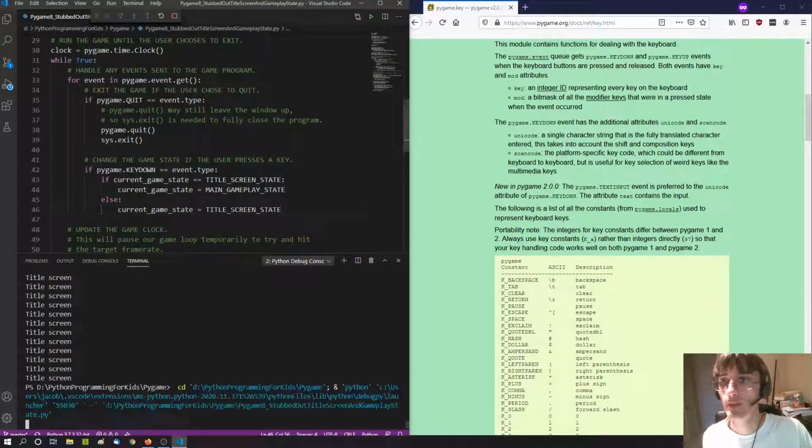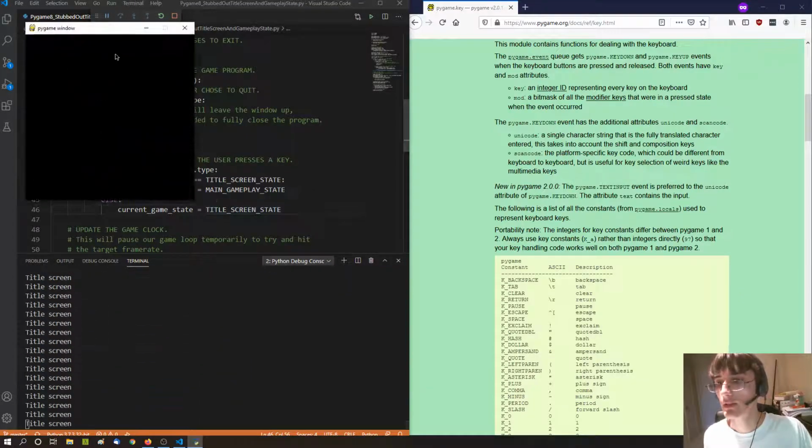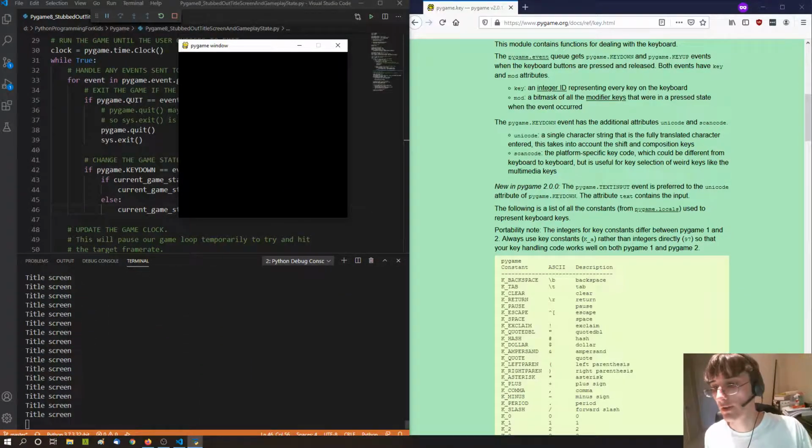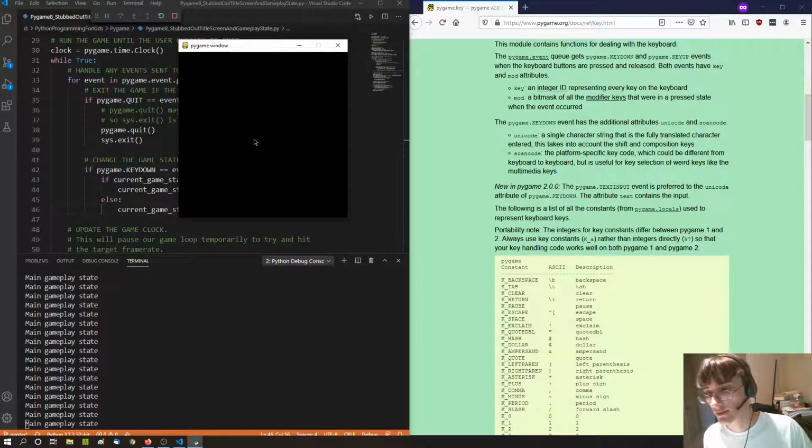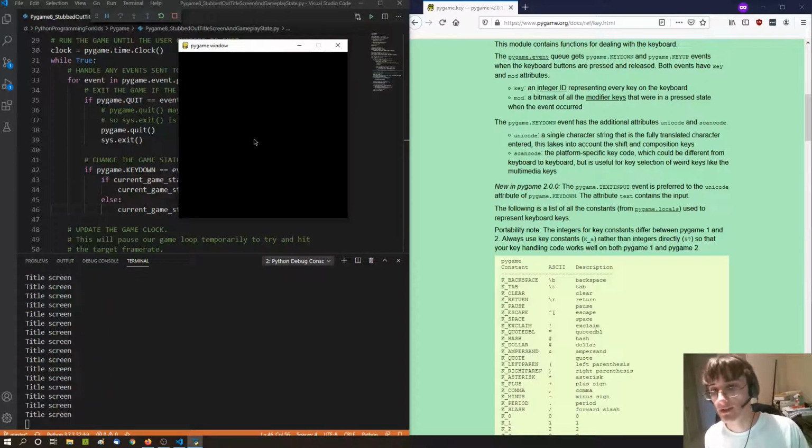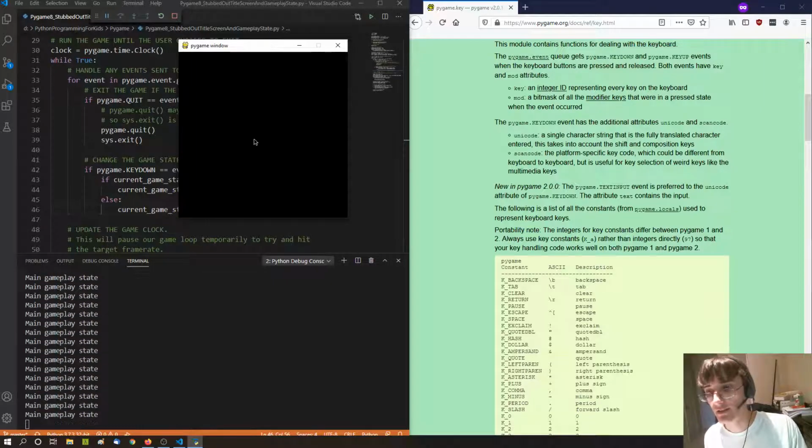So if I run my Python file, you can see it's currently drawing the title screen based on the text output here. If I press a key, you see it switched to the main gameplay state, text being printed out. I press another key, we go back to the title screen, and then I could try pressing a key again, and hey, we're back to the main gameplay state. So that appears to be working.